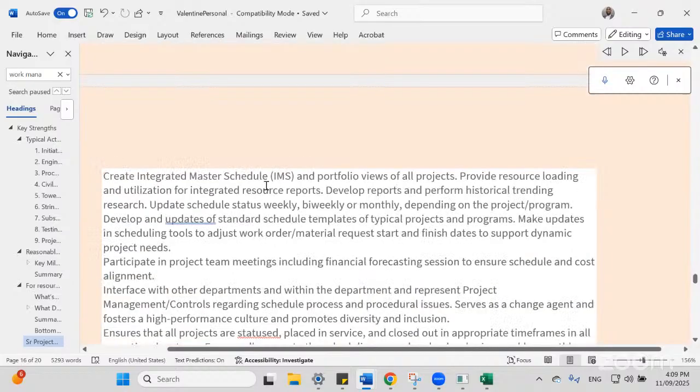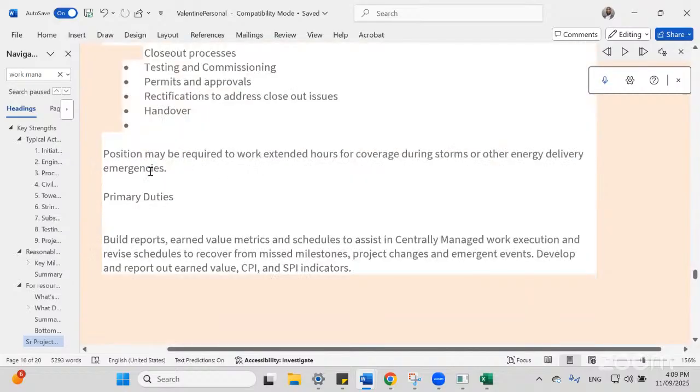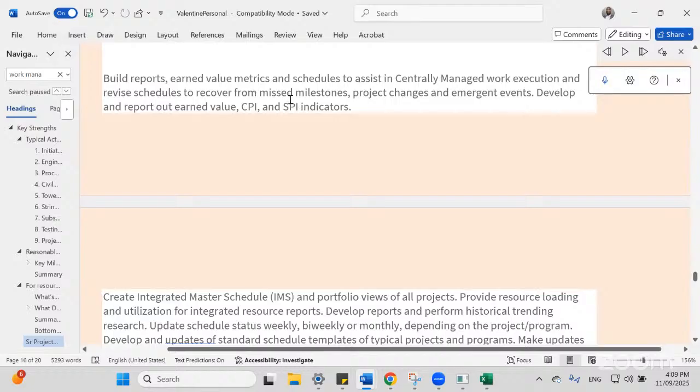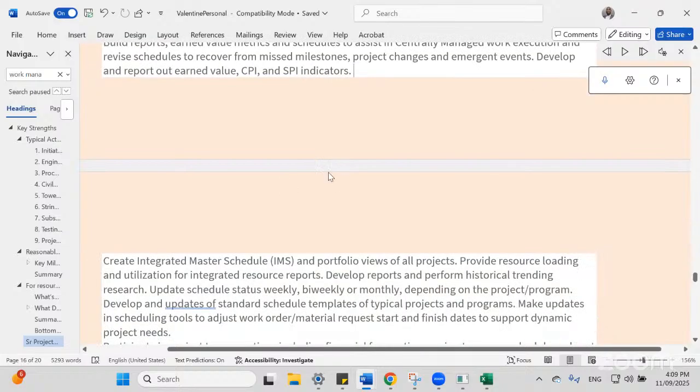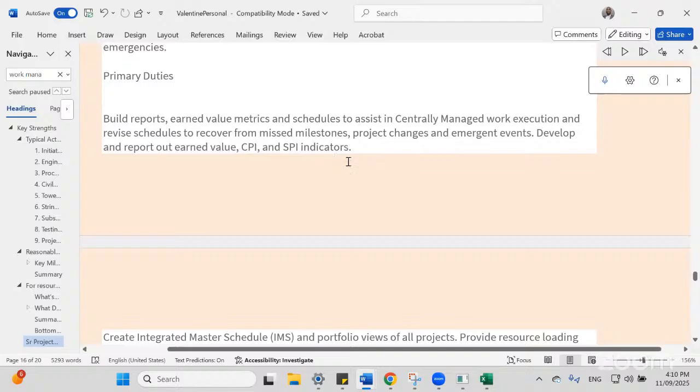If we scroll down a little bit, then they say build reports and value metrics. You have to know earned value, some definitions. What is planned value? What is earned value? What is actual cost? What is schedule variance? What is cost variance? What is schedule performance index? What is cost performance index? CPI and SPI. I think I know all that, but it would be good for me to just revise it now.